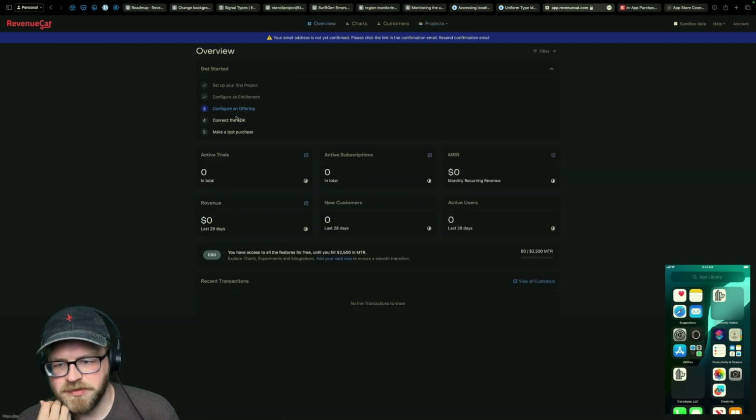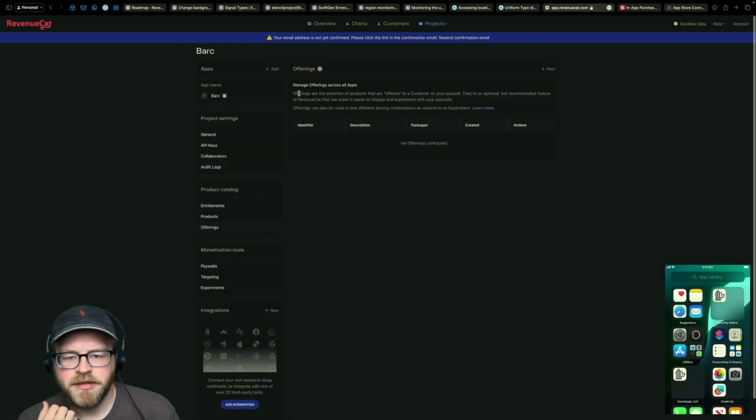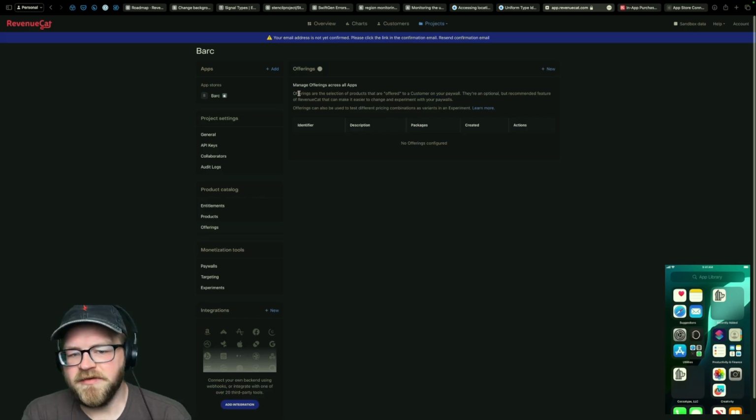And now I can go back to my overview. Configure an offering. Offerings are the selection of products that are offered to a customer on your paywall. They're an optional but recommended feature of RevenueCat that can make it easier to change and experiment with your paywalls.